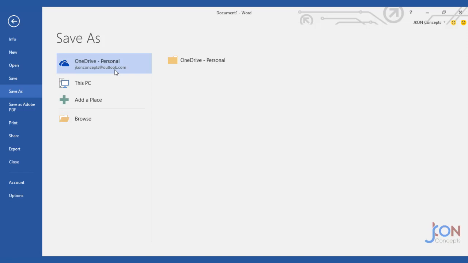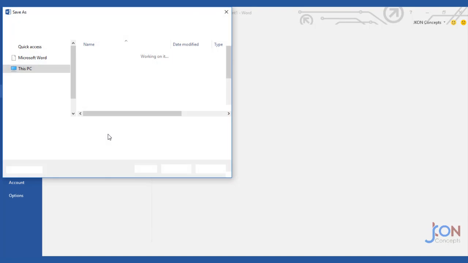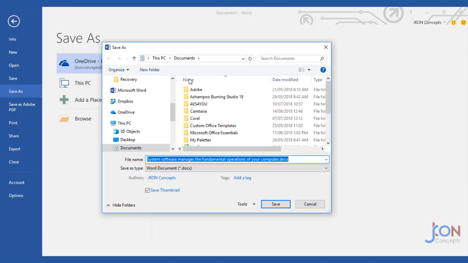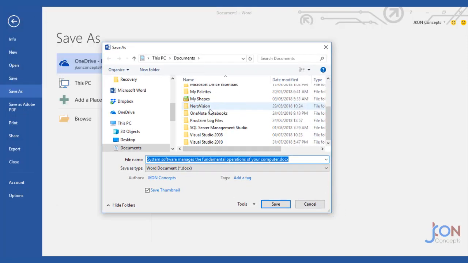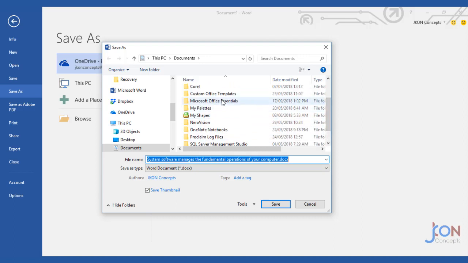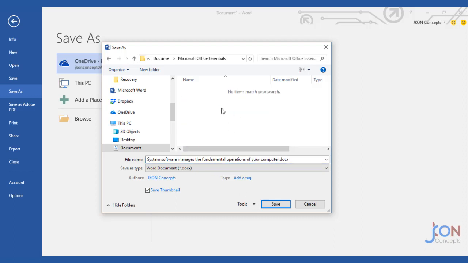We have the option to save it to the cloud, that is our OneDrive folder, or we go to Browse, a local folder on the PC. So we go to Browse as we want to save to this PC. Then it will pop up a Save As window for us, where we can now go through and look for where we want to save the document. We want to save it in the Microsoft Office Essentials folder. We double click that to open the folder.